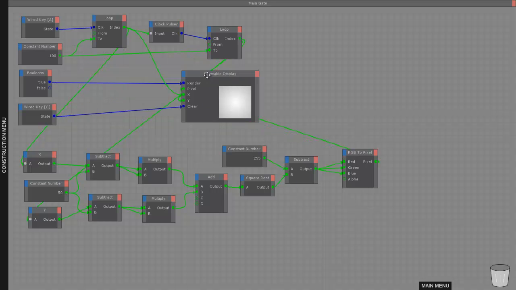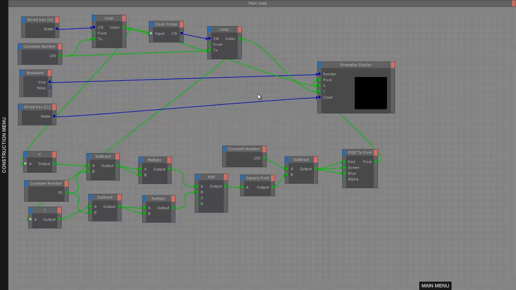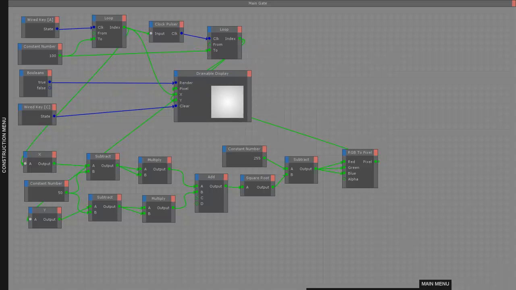Right here we can also clear it by pressing C, but we have some loops that change the X and Y values, and down here the X and Y values get processed to calculate the actual pixel value so that it gets that lighting effect.